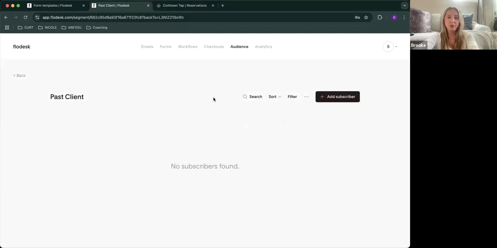Once you open that folder, then you can hit add subscriber. When you add the subscriber, you're going to upload a CSV. Usually any CRM that you currently have, you can export a CSV, and then you can just go ahead and upload it right into Flodesk. The primary things that you're going to want in the CSV are first name and last name, email address.